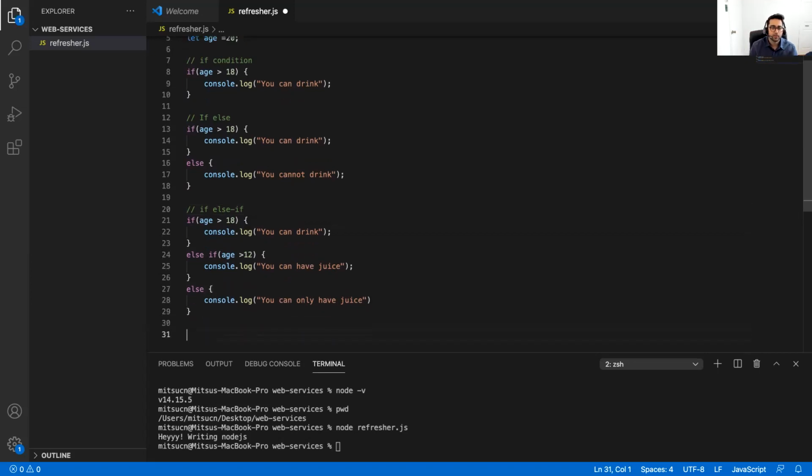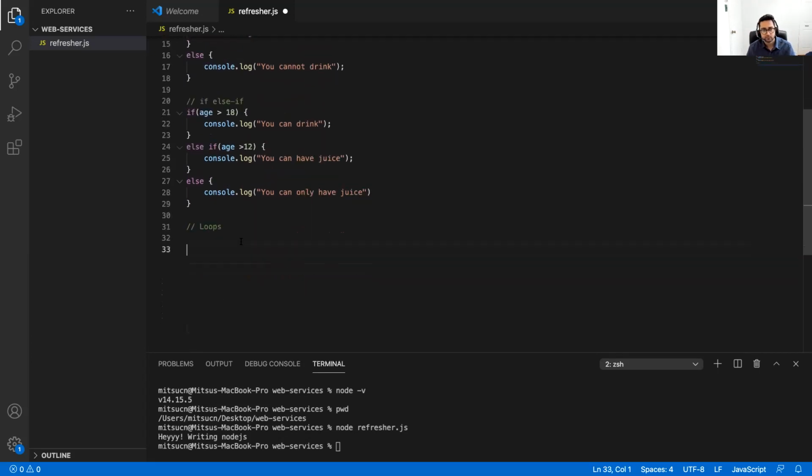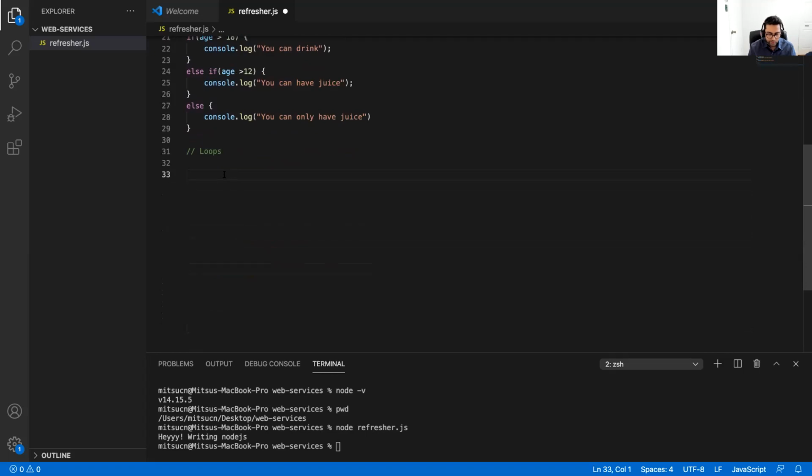All right, let's talk about loops. So we have our favorite for loop. What parts does a for loop have?